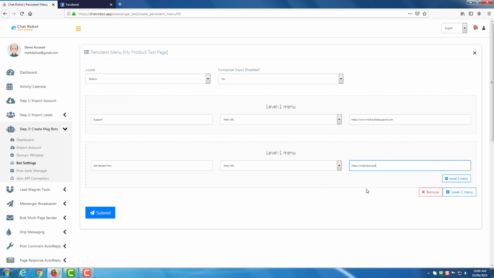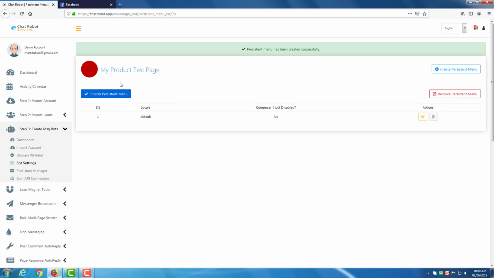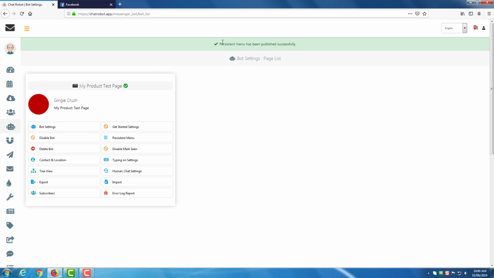Okay. And from there, I'm going to click on submit. Now, after you click on submit, you first have to finalize it. You have to click on publish. Very important. Publish persistent menu, or else it won't show up. Okay. You got to publish it. There. So persistent menu is published, and it brings it back to this.